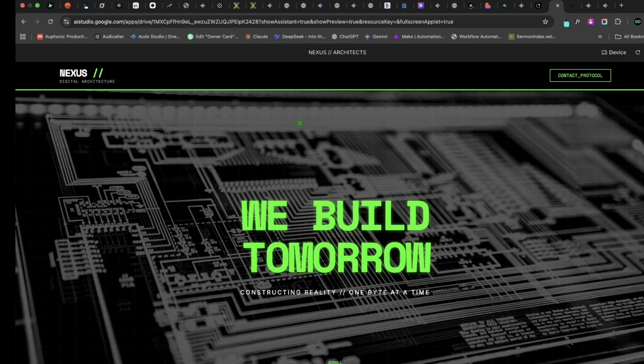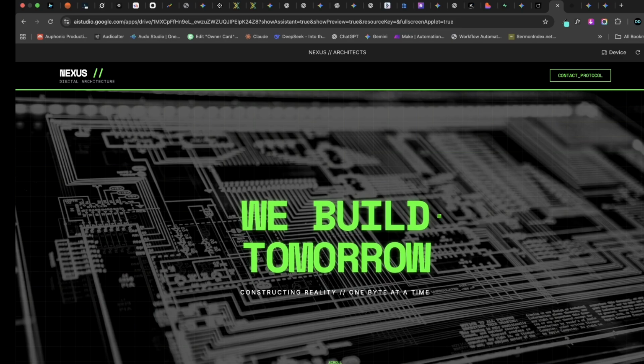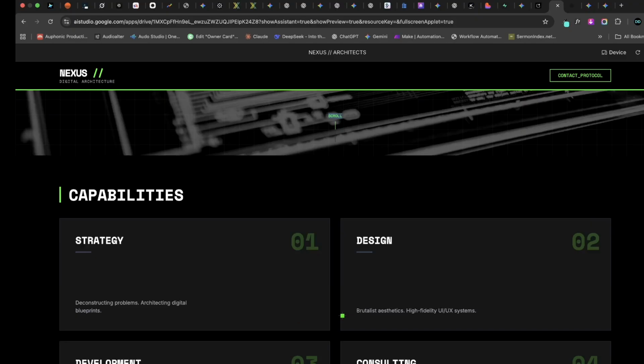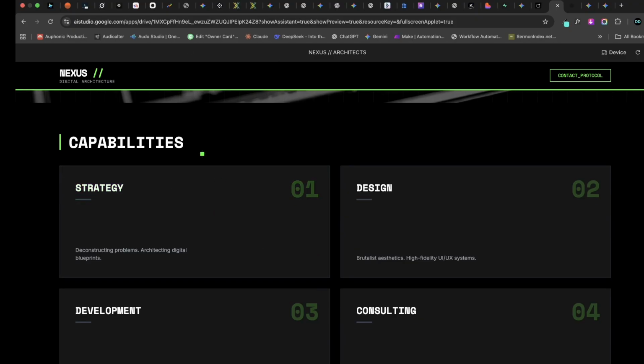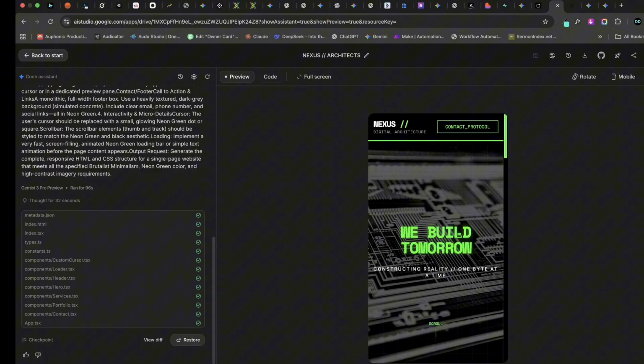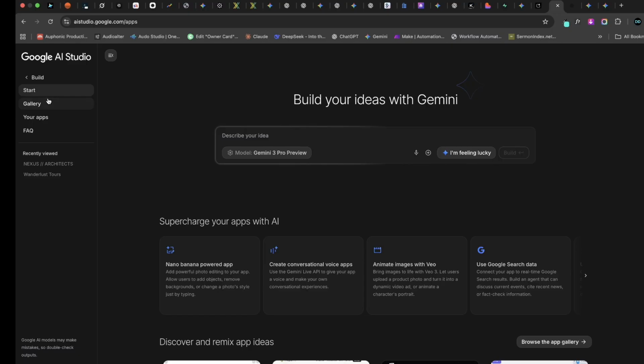I'll just go to full screen, and this is the website. This is it. This is amazing. This is just simply amazing. If you click here, well, this doesn't work yet. I'll just escape, and it's also mobile responsive. I can click on this to view it on mobile. It's 100% mobile responsive.